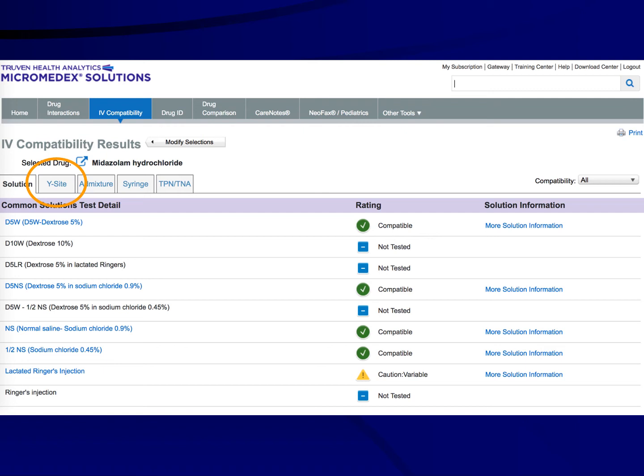And here is midazolam. And if you notice at the top, I have certain tabs. I have solution, Y-site admixture, syringe, TPN, TNA. So I know that in my question, this was a question about a Y-site administration.